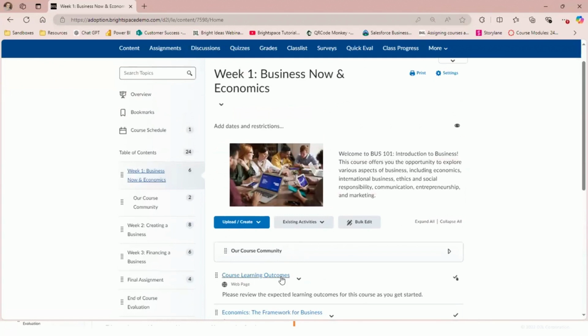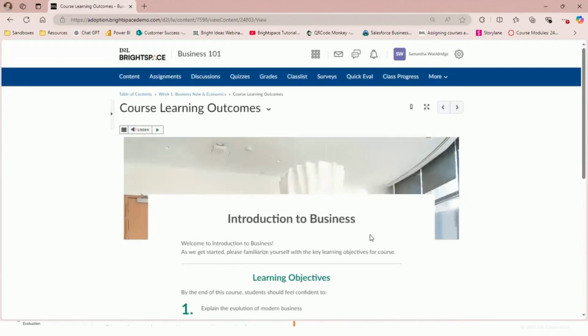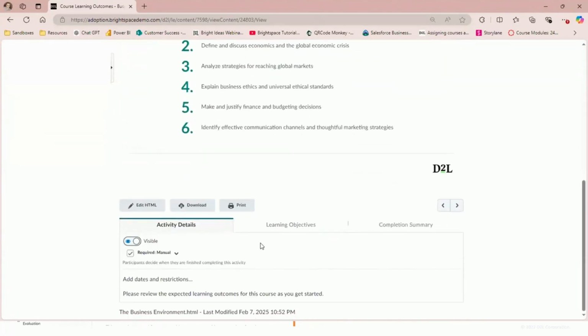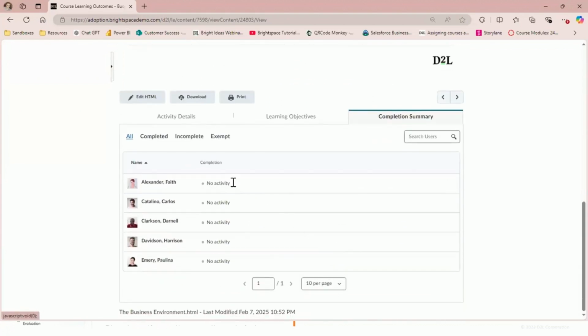There's also the option to see within each content page the activity details down here at the bottom, where you can add completion requirements, dates and restrictions, and outcomes. You can also see the completion summary, where you can see if students have either completed the activity or if they are exempt, etc.